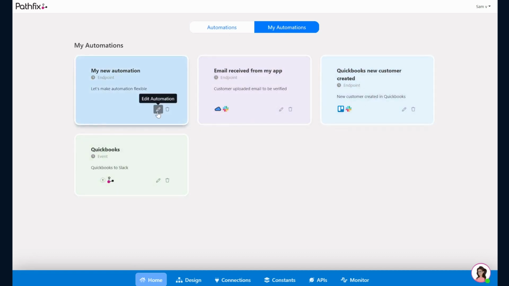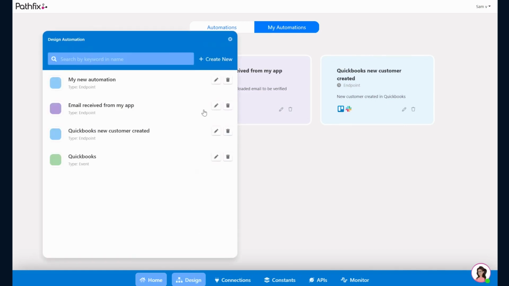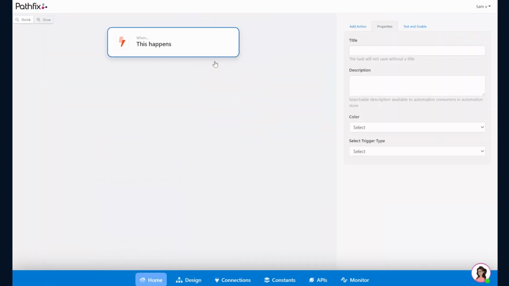You can edit them right here, or you can access the below toolbar with multiple options for you to be able to access easily. We'll go ahead and click on Design and go and click on Create New. This would create a new automation.